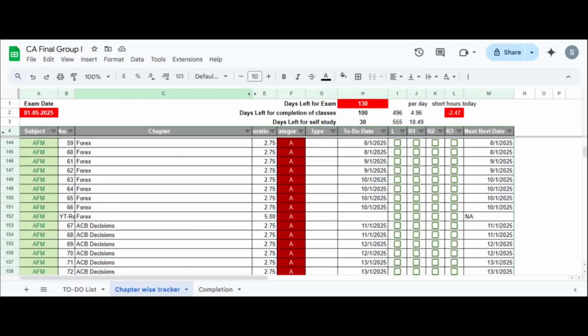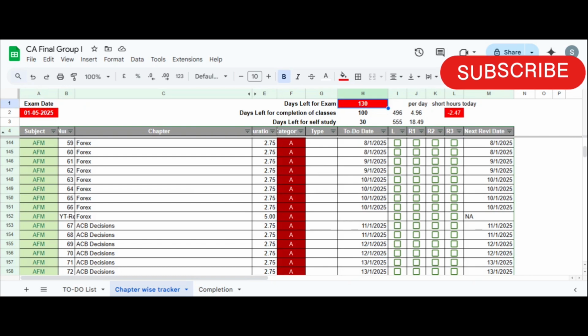Today I will show you my ultimate study tracker or planner. This is the Google Sheet I have created for my CA Final Group 1, which has very detailed information about everything I study. Let me explain it to you. Now here is my tentative exam date and number of days left for my exam.